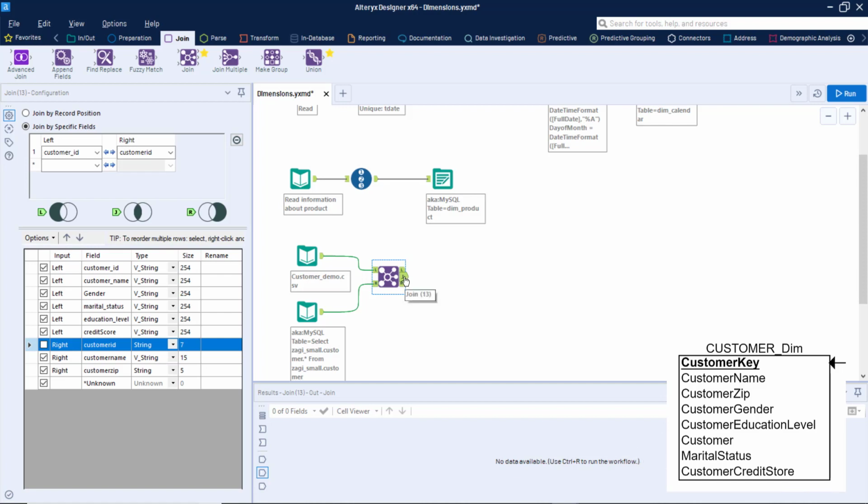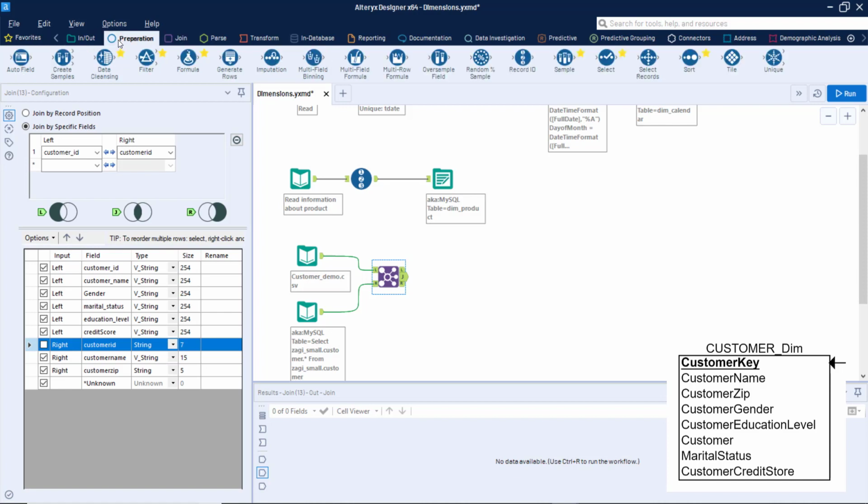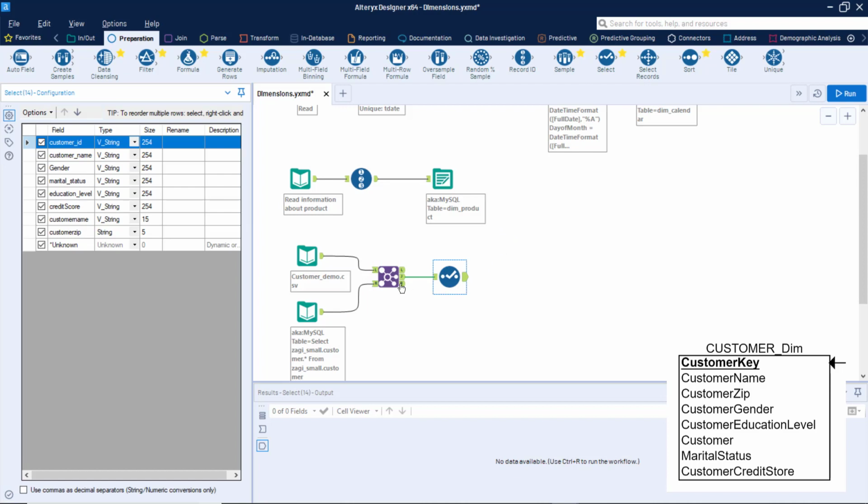Let's go ahead and fix the size of all our fields. So I'm going to use the select statement. So preparation. Notice these are broken up by the task, right? So these are preparation nodes, join nodes, parse nodes, transformation nodes, reporting, documentation, predictive grouping. We're going to mostly be around this preparation and join nodes and some transformation. Okay, so I wanted the select node. Bring it here. Remember, I want the inner join, so it's going to connect to the inner join.